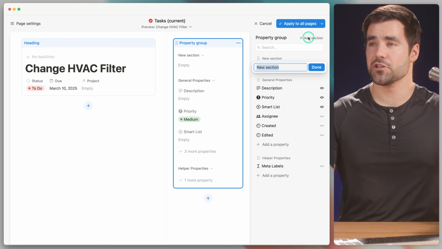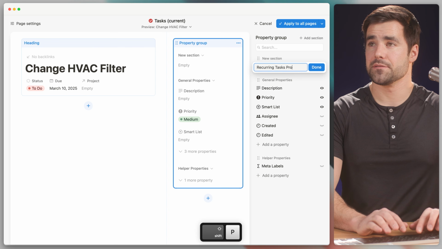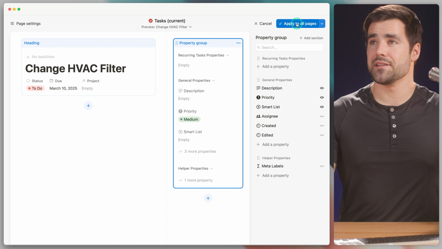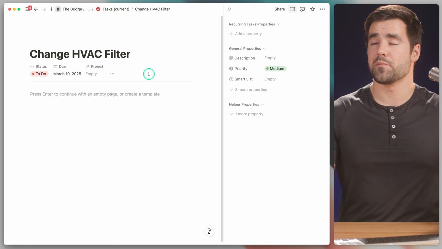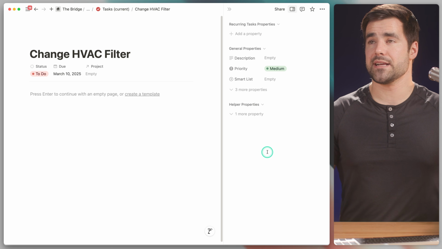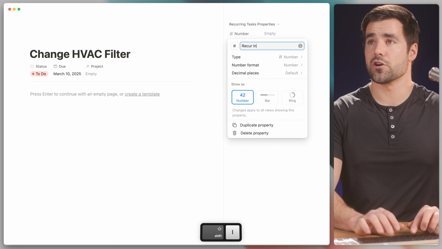We're going to add a section, and we're going to call this section recurring tasks properties. And we can create the properties in here, but now that we have the section, we can also apply this to all pages, and we can open up the property group one more time and create them outside of the layout builder, which is my preference. And to enable recurring tasks, we need a few different properties. The first one is going to be a number type property, and this is going to be called recur interval.